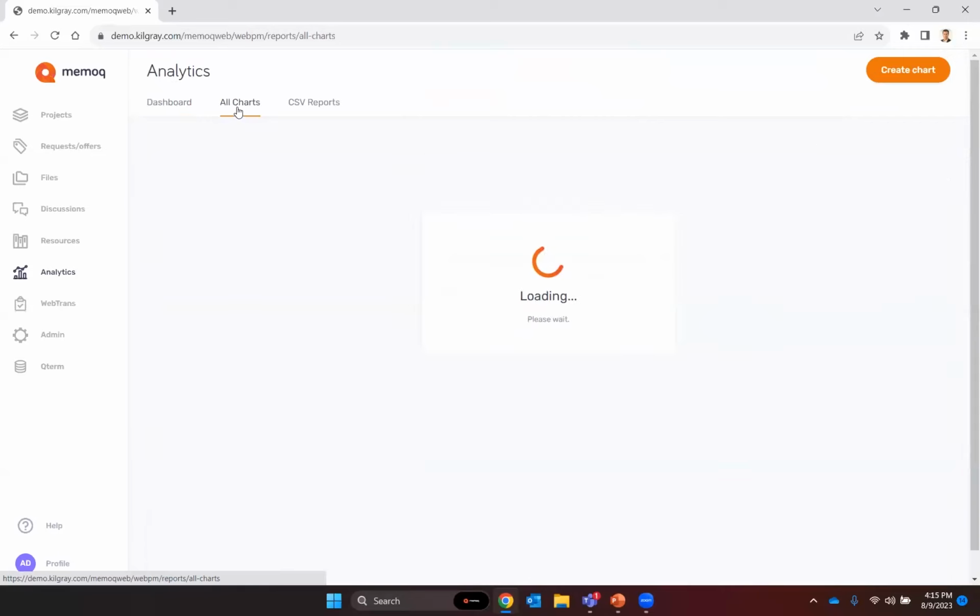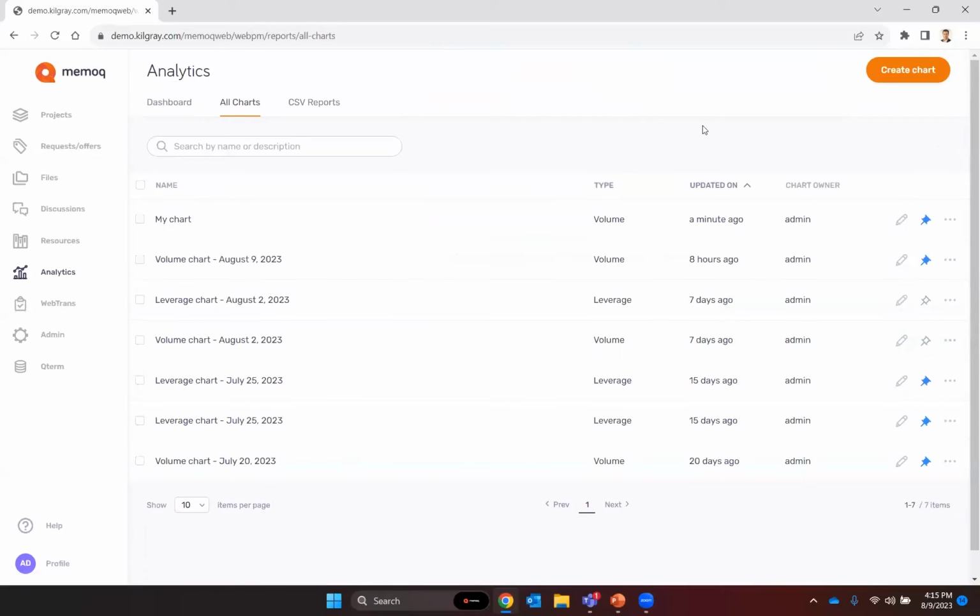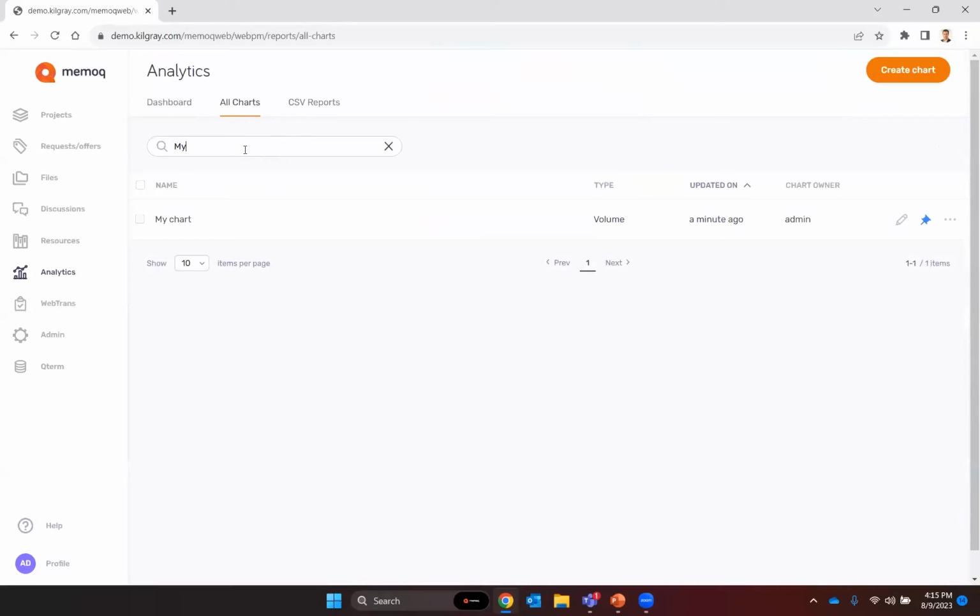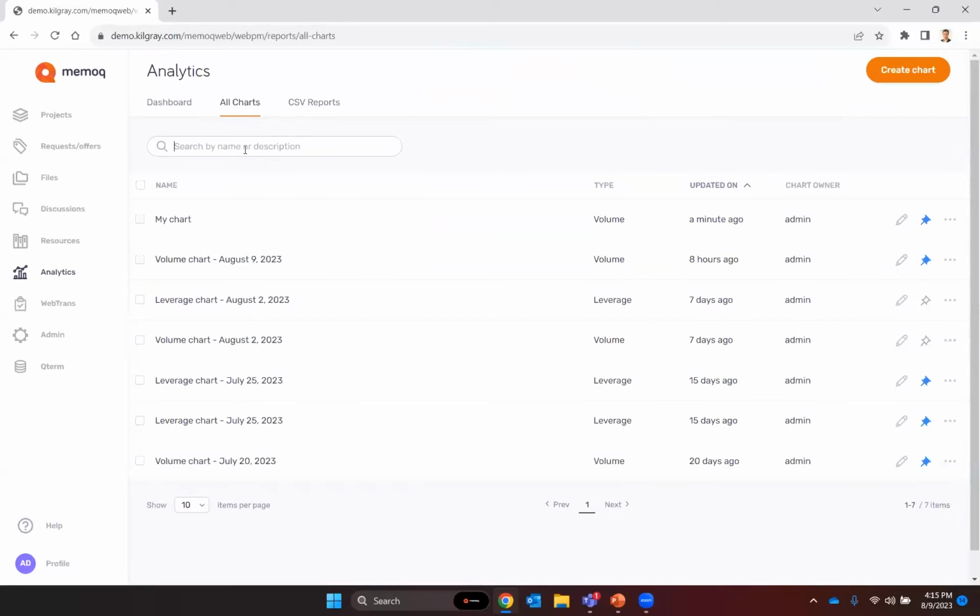As I mentioned in the slides, here is the all charts view. I can do some search. So currently I don't have so many things, but I can filter easily what is interesting for me. And here I can also see what is in my dashboard. I can start editing from here, and I can see the basic information about the charts and other things.